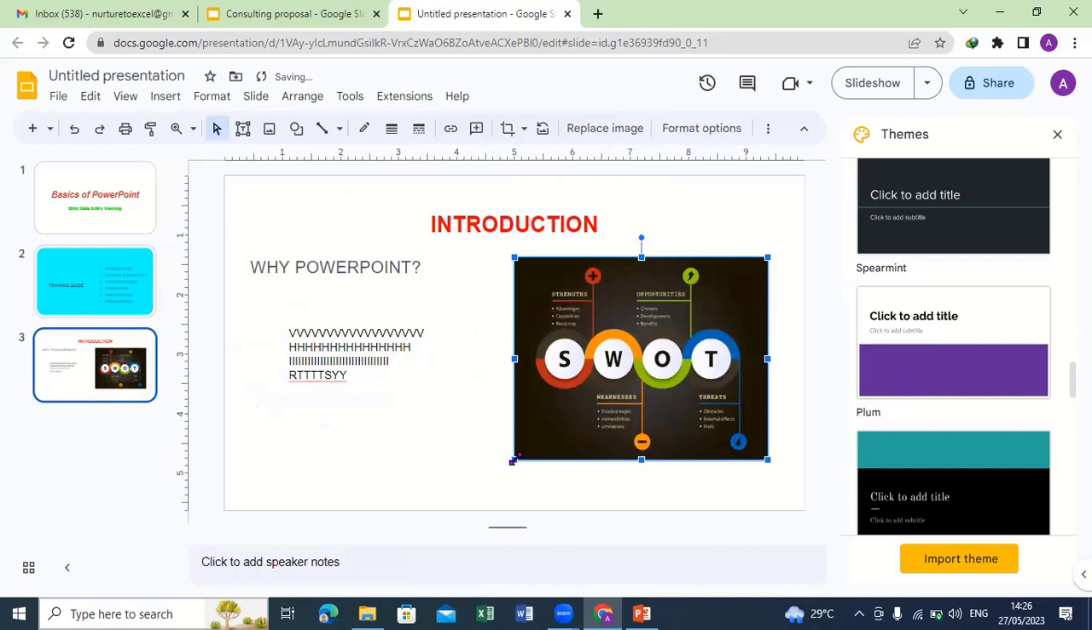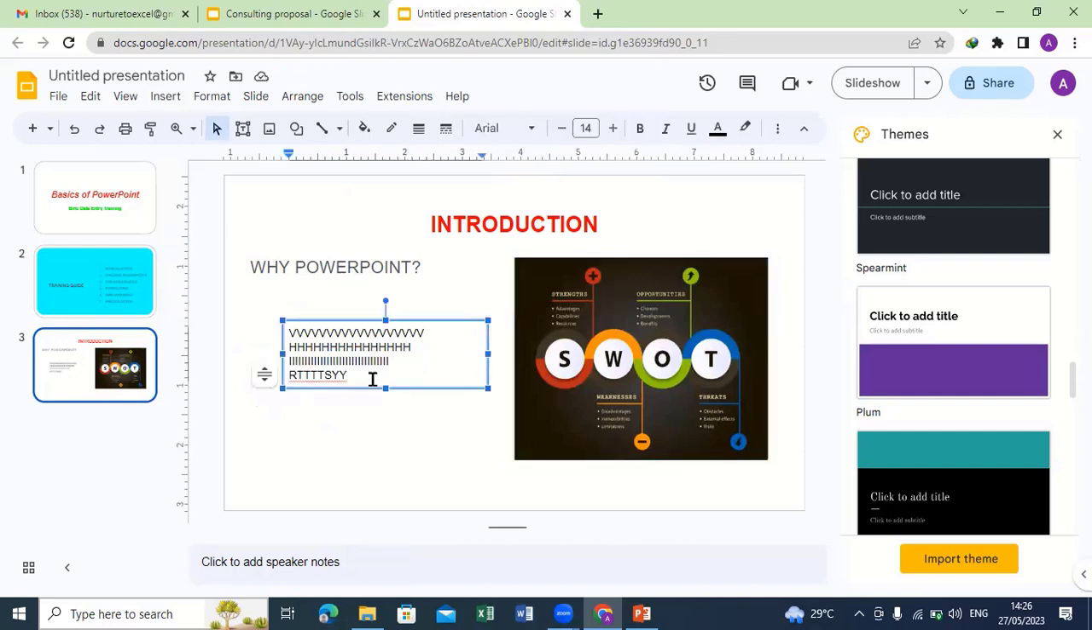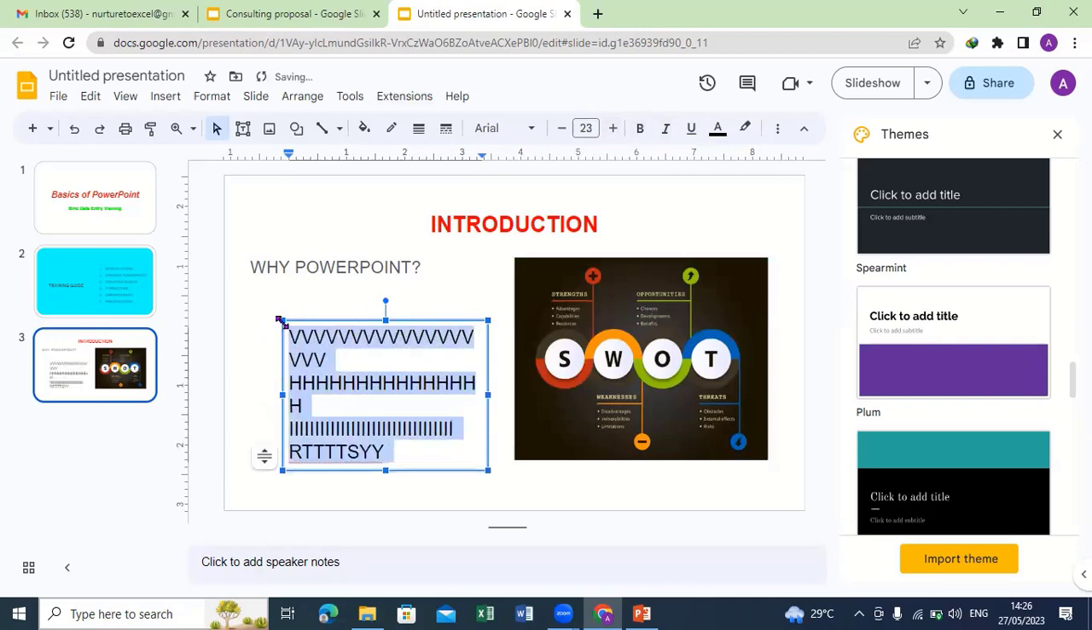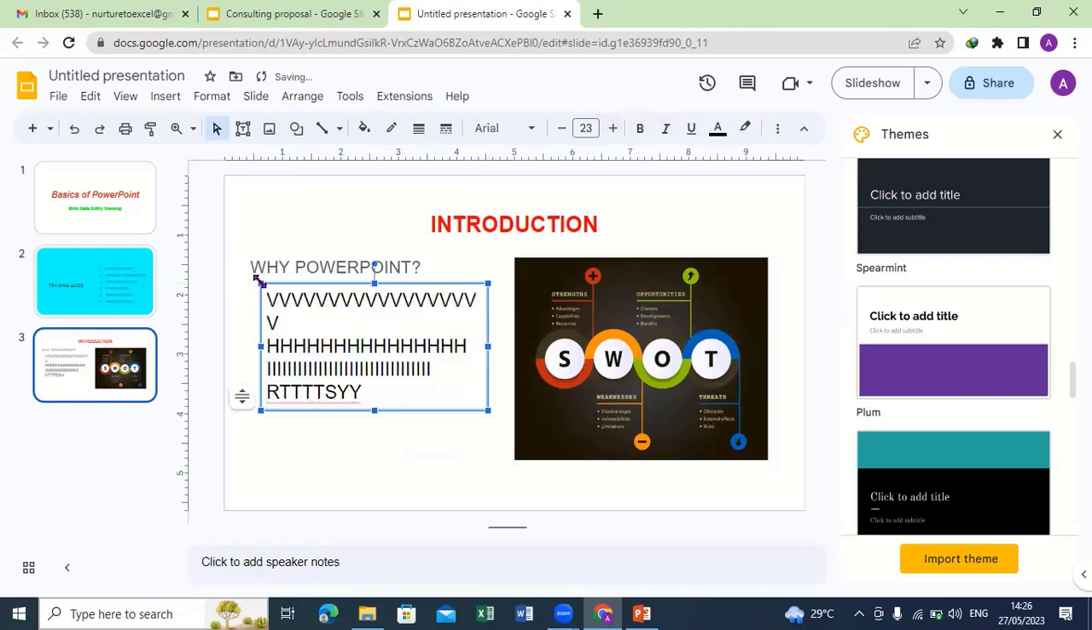So, this is how easy it is for you to bring image into your analysis, and to explain whatever you want to explain. Use text, and there are some. Please mute, please mute.